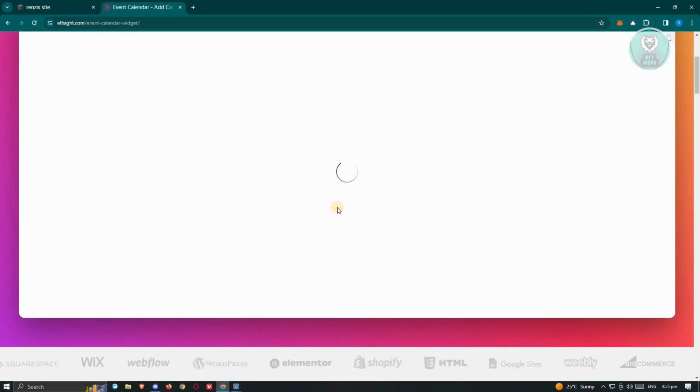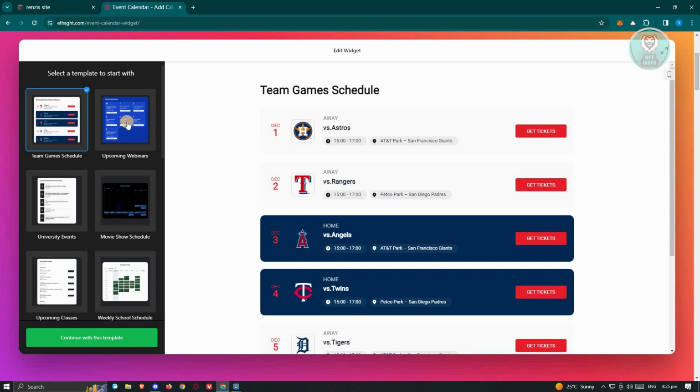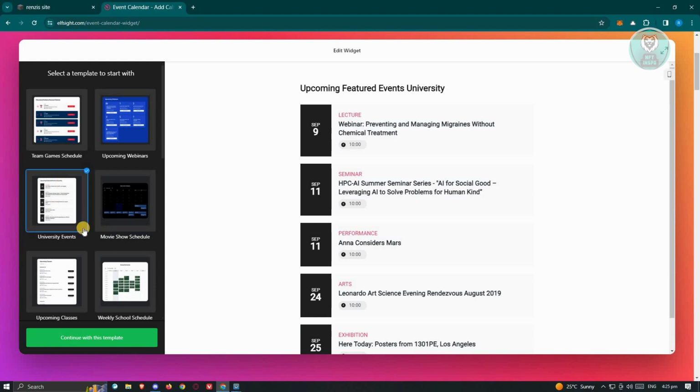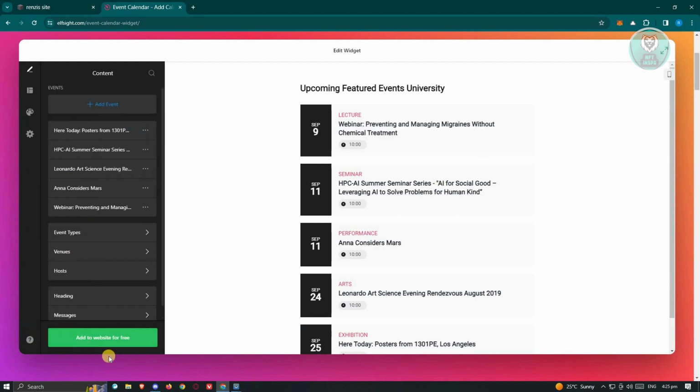What we need to do next is start editing our widget. Choose the appropriate template that you want to use. Maybe I want to use this template here. Let's go ahead and click on continue with this template.